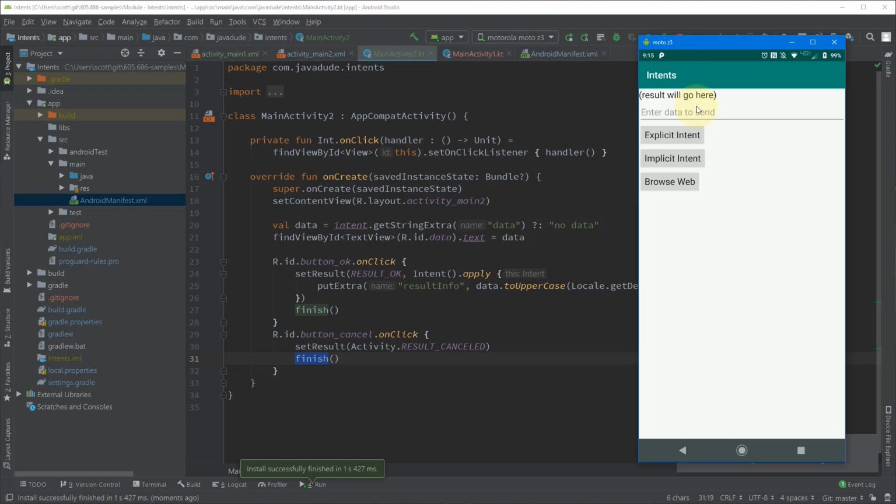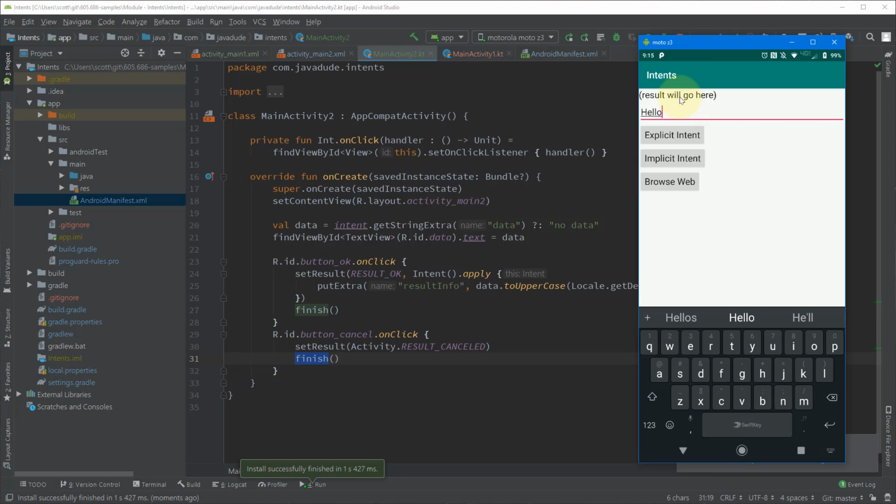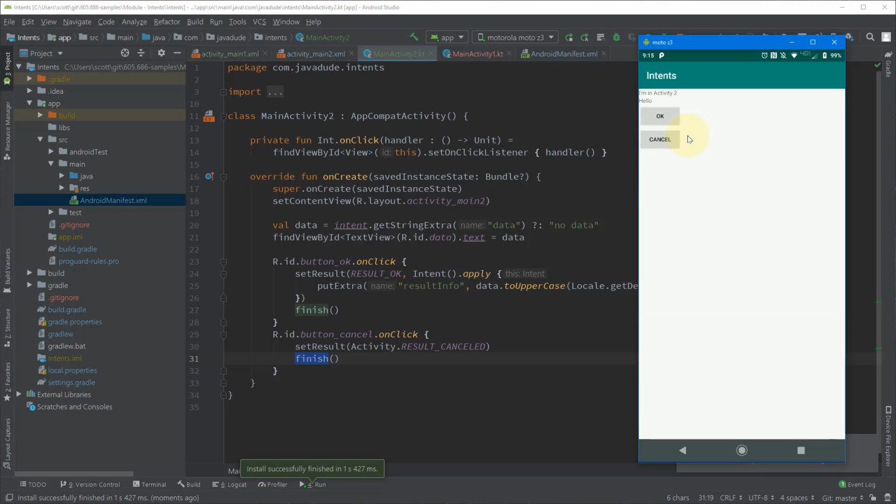So let's see how that works. Let's plug in some data. I'll say hello, all in mixed case there. Hit explicit intent. That now came over here, passed in the data. I'm going to hit OK. And when we come back, we'll see that the result came back as hello in all uppercase. If I went in now and hit cancel, it'll come back and just say canceled.